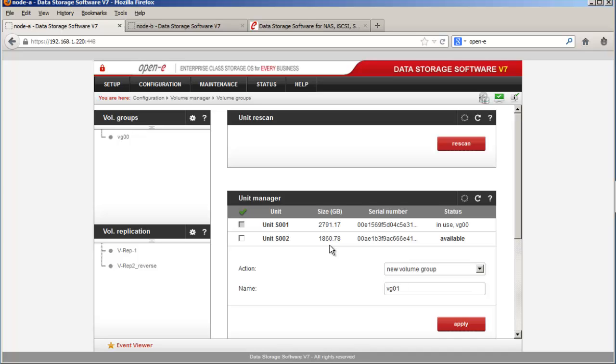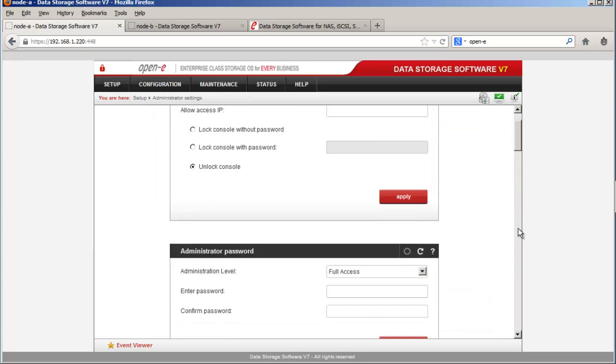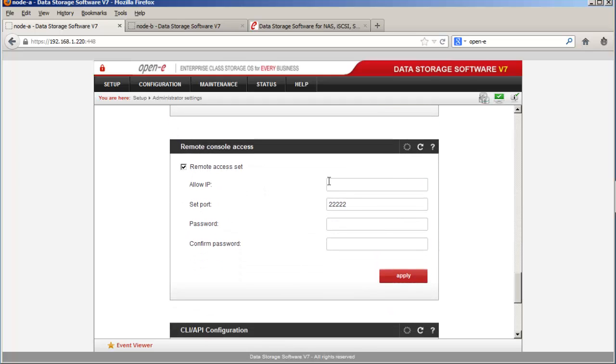Now we're going to go into the console screen. I get a lot of people asking how to do it, so I might as well show you before we proceed. To get to remote console access, which is a lifesaver to many engineers who don't have to walk to the other server room because they can get it remotely, we're going to go to Setup, Administrator Settings, and scroll all the way down to the bottom where it says Remote Console Access. Here you could put allowed IP addresses if you want.